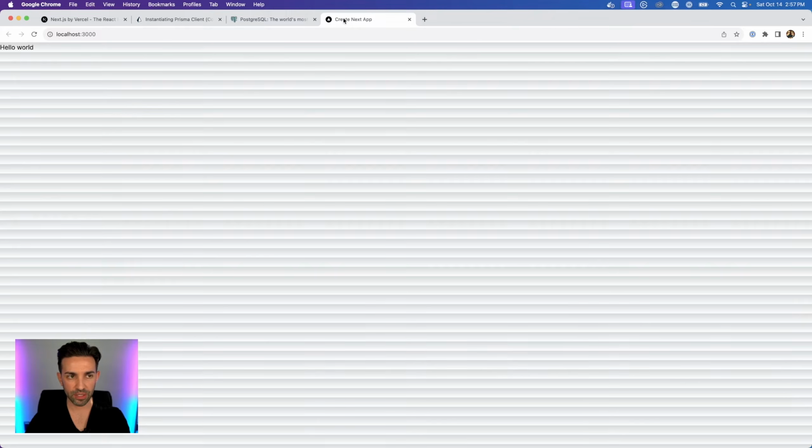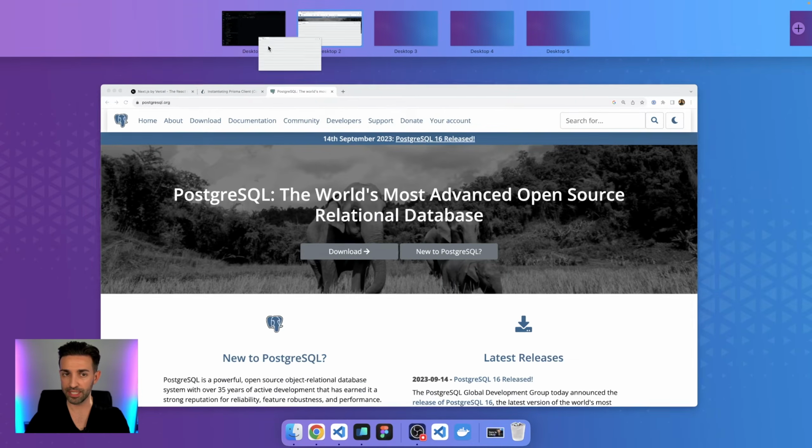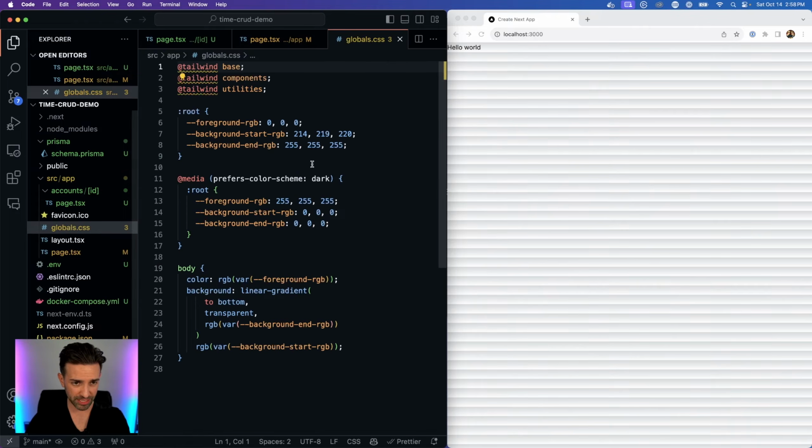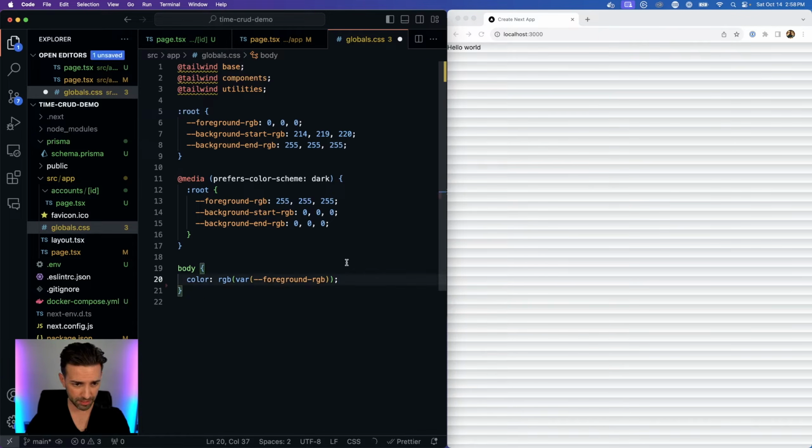Okay, let's take a look at our Next app. Whew, that is a lot of gradients. I have this hello world page. I'm not going to be able to live with these gradients. So let me go to globals.css here, and we've got to get rid of these gradients before we can move on with our lives.